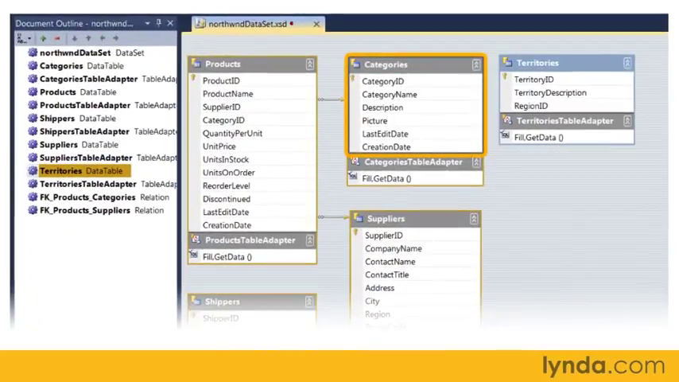Here you see a class called Categories, which is a special version of an ADO.NET data table. At the bottom of the Categories view, there are details about the Categories table adapter. Table adapters are responsible for communicating with the data store. Here you can see that we can call the Fill or GetData method to retrieve data from the underlying store. Also notice the relationships between the Categories, Products, and Suppliers data tables.